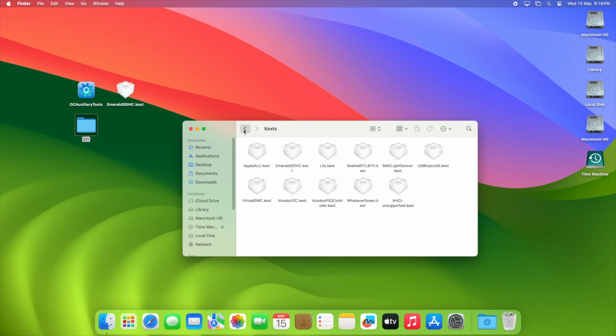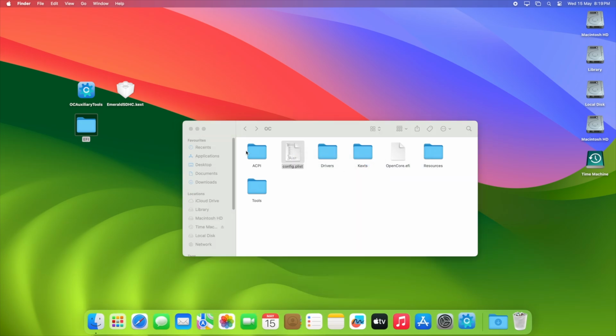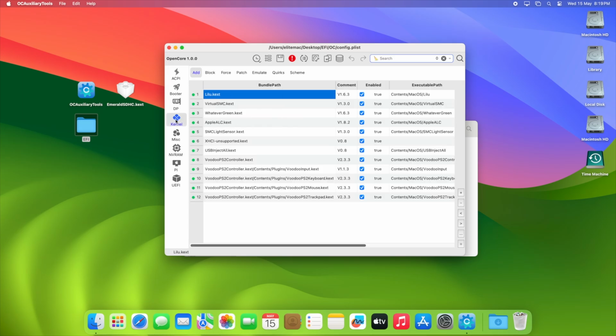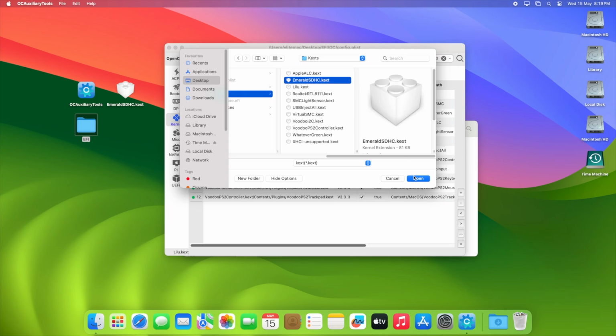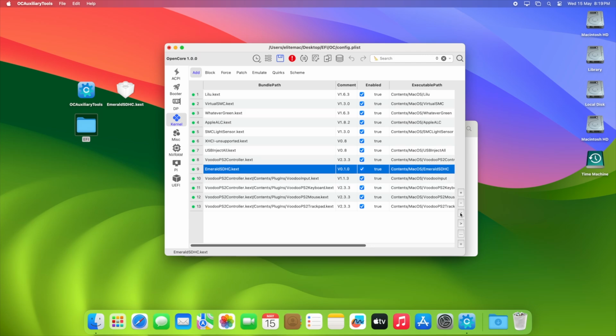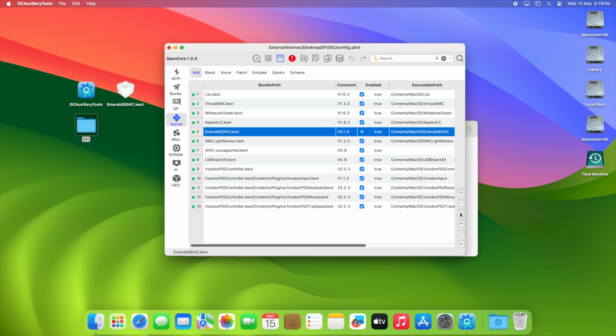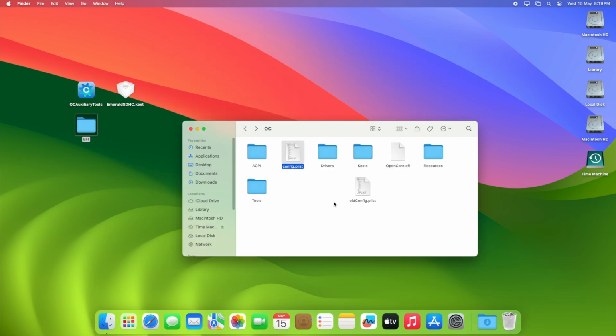After placing the kext, open config.plist. Now in the Kernel section, add the entry for the kext, and move it in proper order. After arranging the entry, save the config.plist, and then boot using the created EFI.